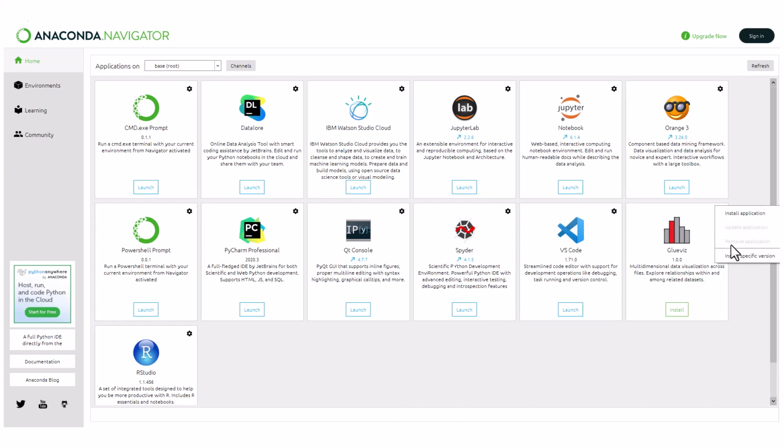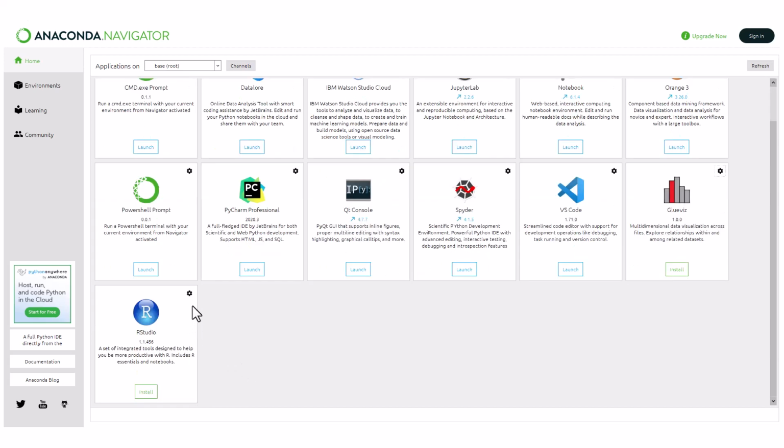So I can decide to install this. Some of them are not yet installed, so you may need to click install to install them. But you can see some of them are already installed, so you can just launch them using these launch buttons. Okay, so this is RStudio. I can install RStudio if I'll be running R programming using my Anaconda. I can just install the RStudio here.